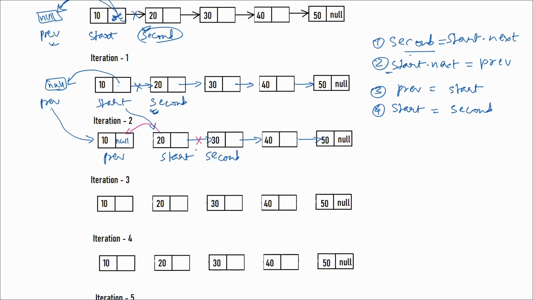So this has been lost. This was the previous iteration, and this was the current iteration, meaning the second iteration. Now in the next iteration, previous is going to move here, and start is going to move here. These steps are covered in the current iteration itself. The linked list is like this, and this is null.